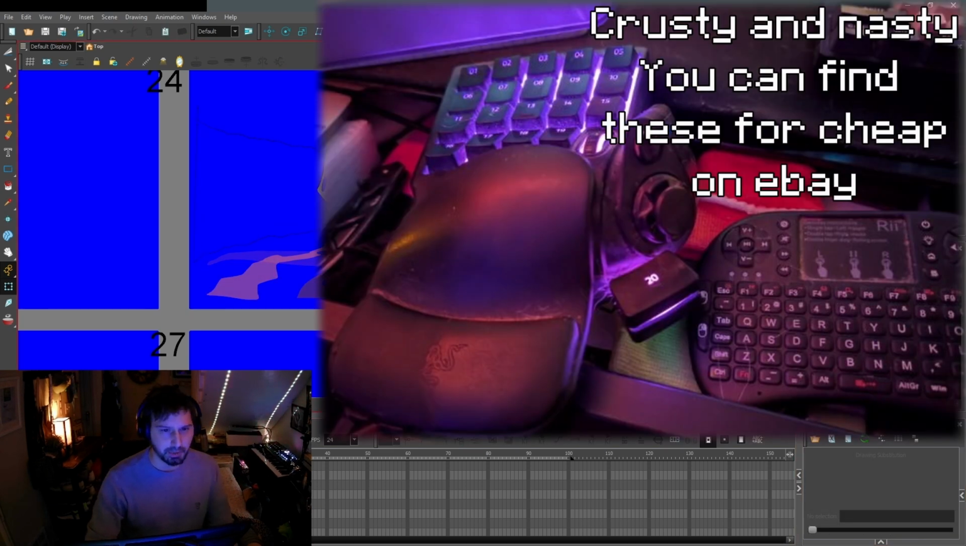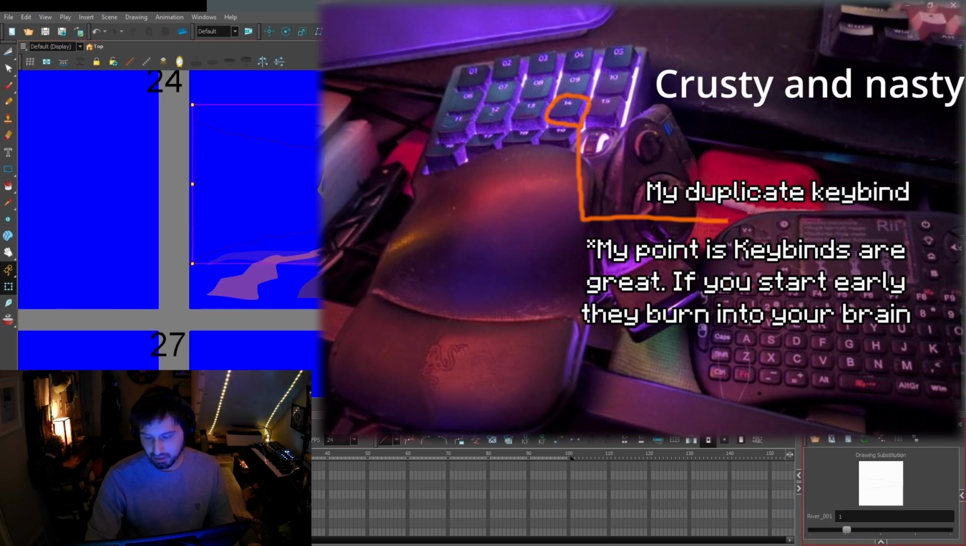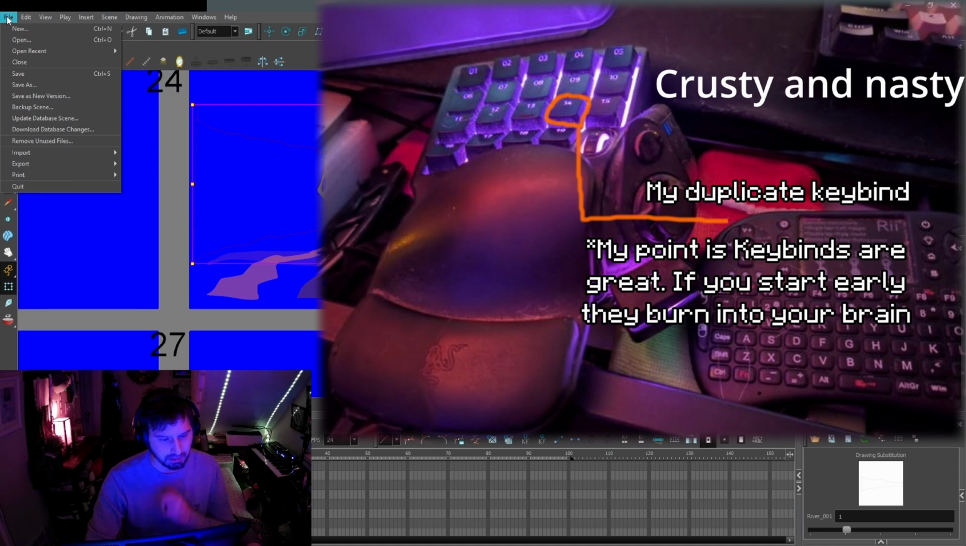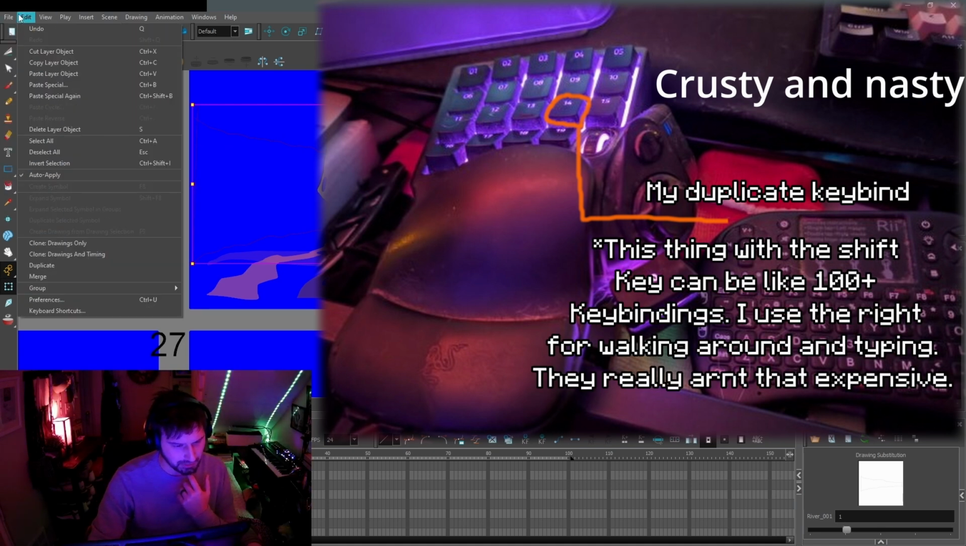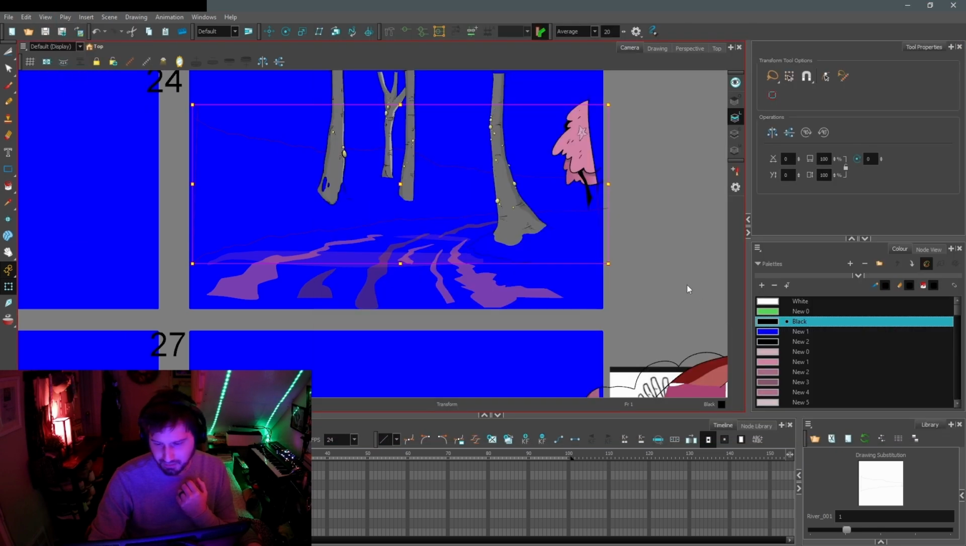I'll show it later and talk about it. But I have a hotkey. I think by default it's Alt-Shift-D. It's kind of not important. It's Control-Alt-Shift-D. What it does is it just duplicates the drawing.